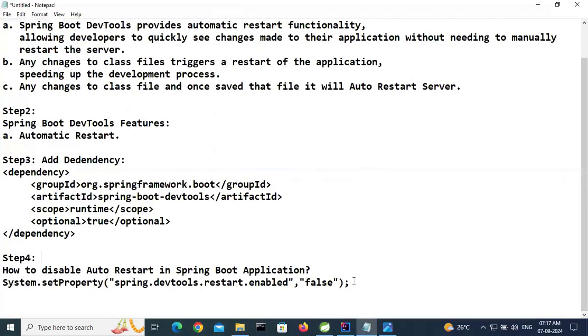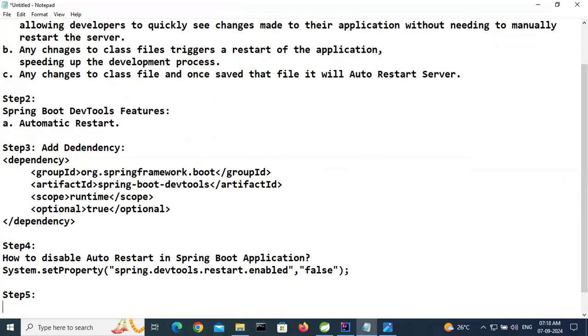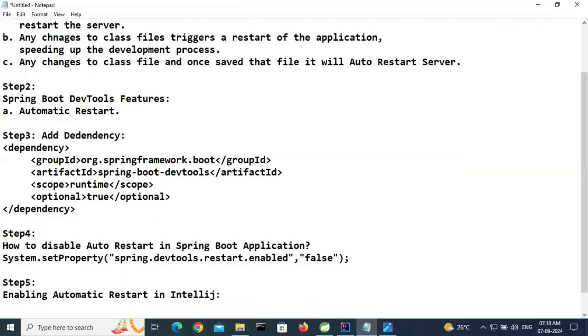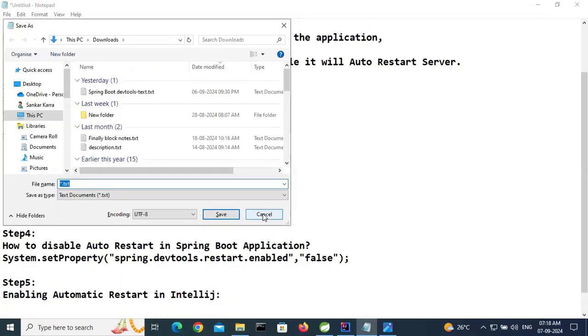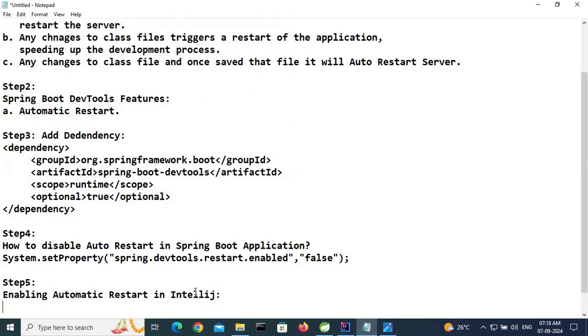So the next point, step 5: enabling automatic restart in IntelliJ. The fifth point is enabling automatic restart in IntelliJ. Copy this dependency.